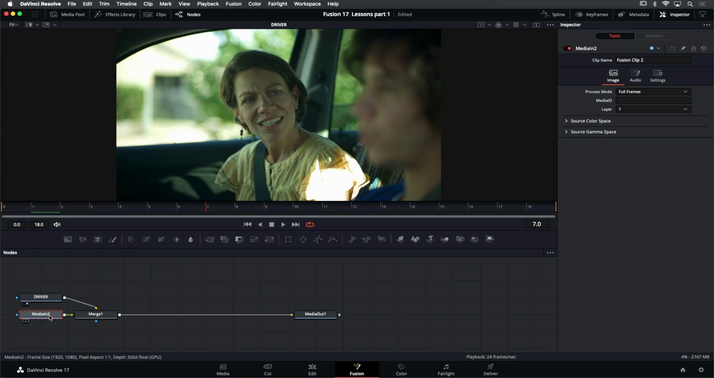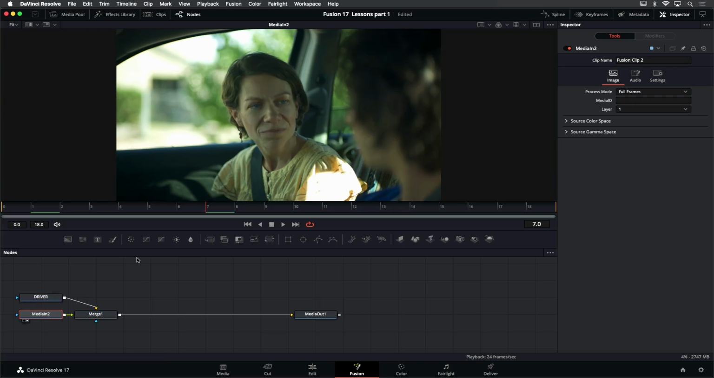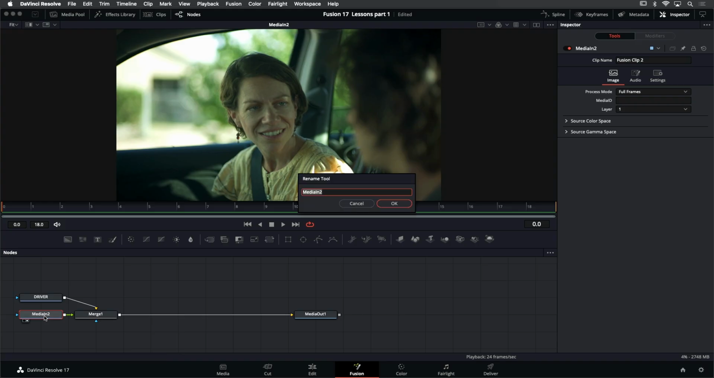Let's view media in 2 by selecting it, pressing 2 to load it into the viewer, and playing it back. That's our passenger element, so I'll rename that. But instead of right-clicking in the inspector tool, I'll select media in 2 and press function F2. That's the shortcut key to bring up the rename for that node.